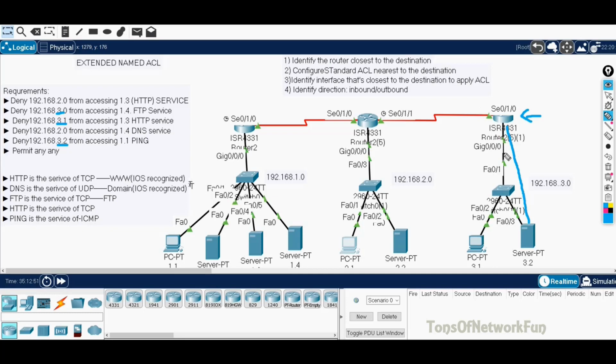So this is why we are doing it this way, right? As traffic comes into this interface, it will be blocked and it's not going any further. Same for 2.0, and those two we can do on this router. As traffic goes into this interface here, G0/0, it will be blocked right there. It doesn't have to travel across, right? So this is the way we should configure extended.